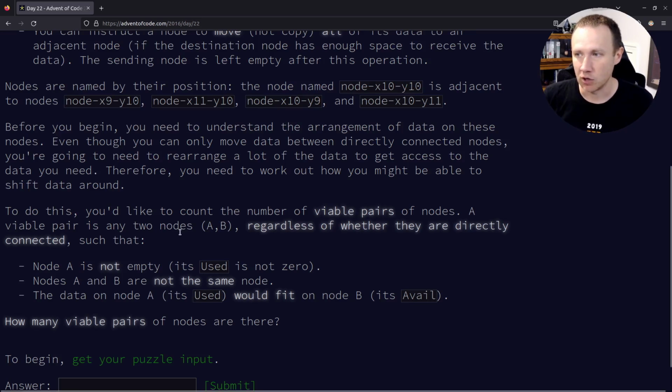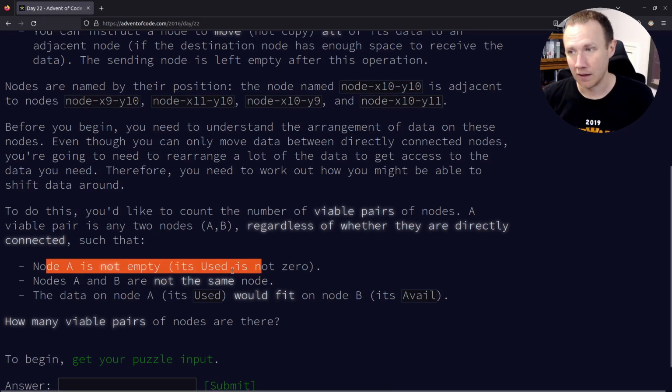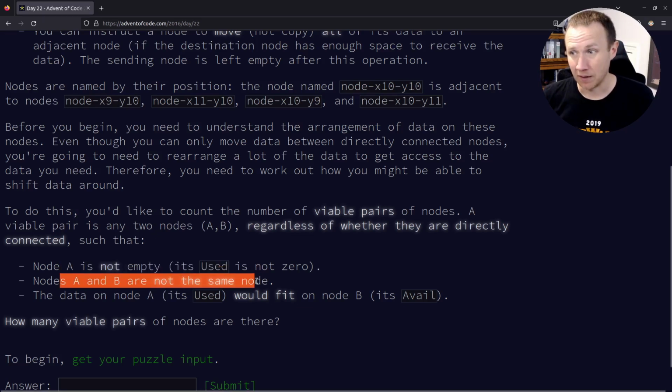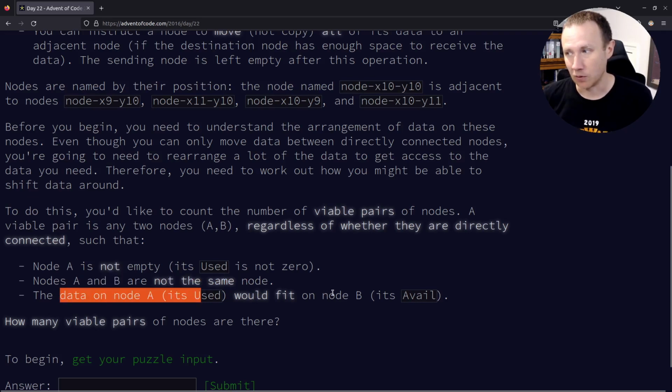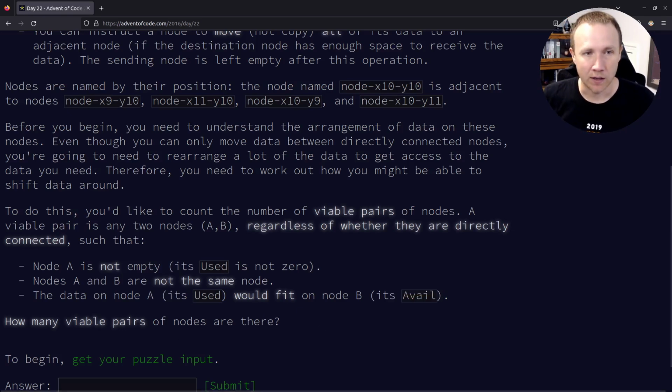For each node, we need to count them if node A is not empty, nodes A and B are not the same, and node A's used is less than or equal to the avail on B. So that actually seems pretty easy. It's going to be a text parsing exercise. Let's go ahead and jump in.